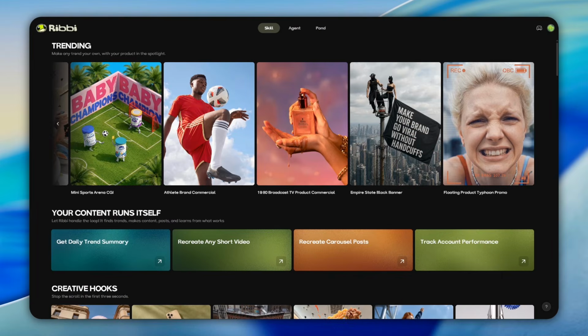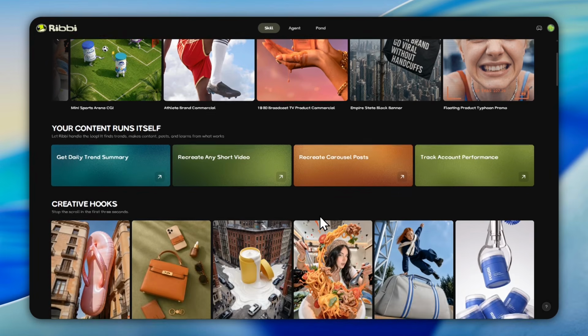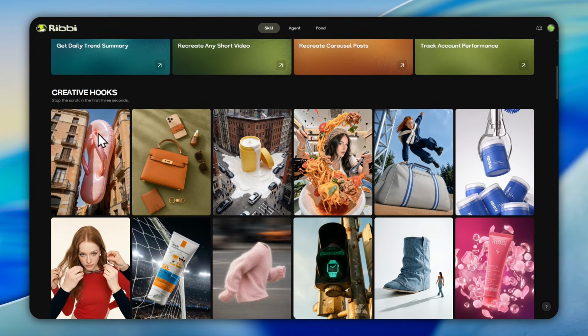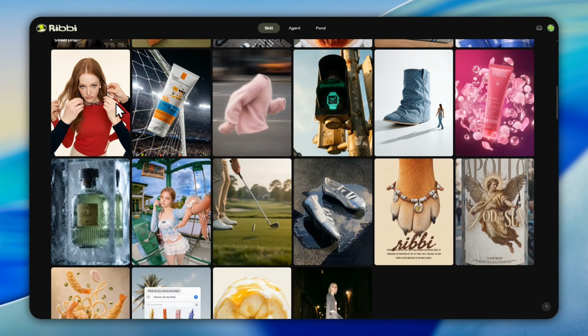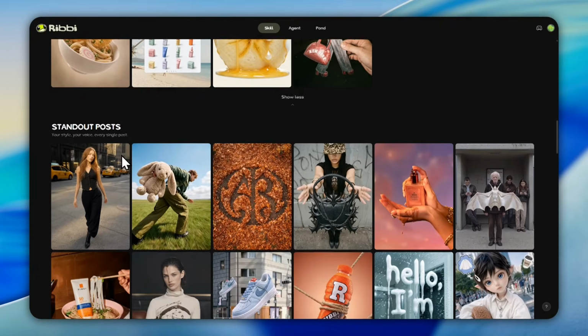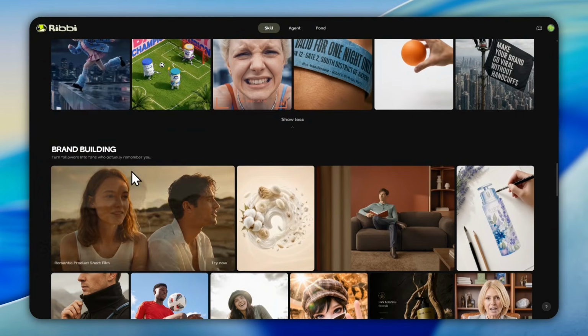The first thing I noticed after opening Ribbi is that it doesn't feel like a traditional AI generator. Instead of presenting a blank prompt box and expecting you to write everything from scratch, Ribbi revolves around something called skills. Think of skills as intelligent creative workflows. Each skill is designed for a specific type of content, whether that's creating AI UGC ads, product images, storytelling videos, carousel posts, commercial-style videos, or creative hooks. The important difference is that these aren't rigid templates.